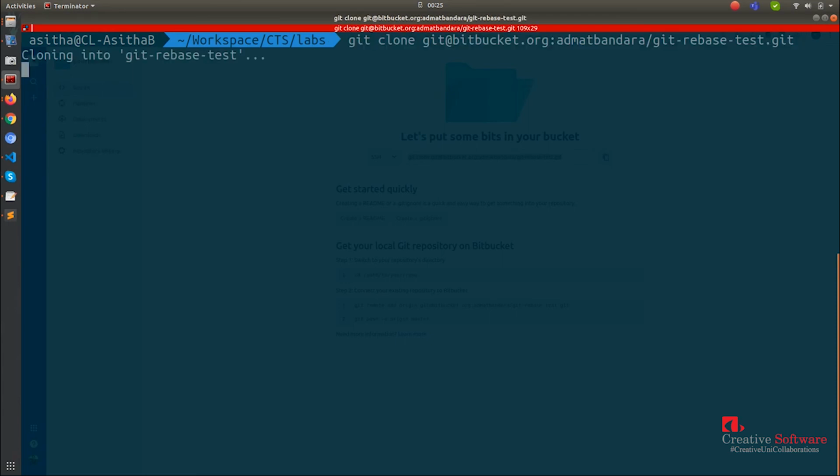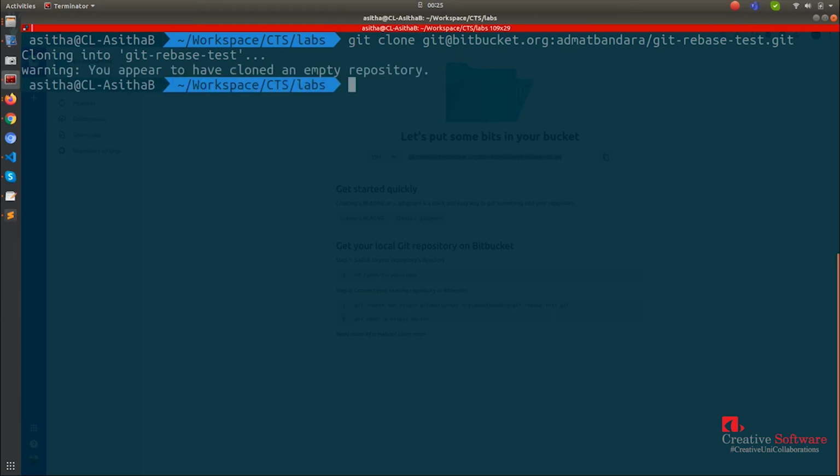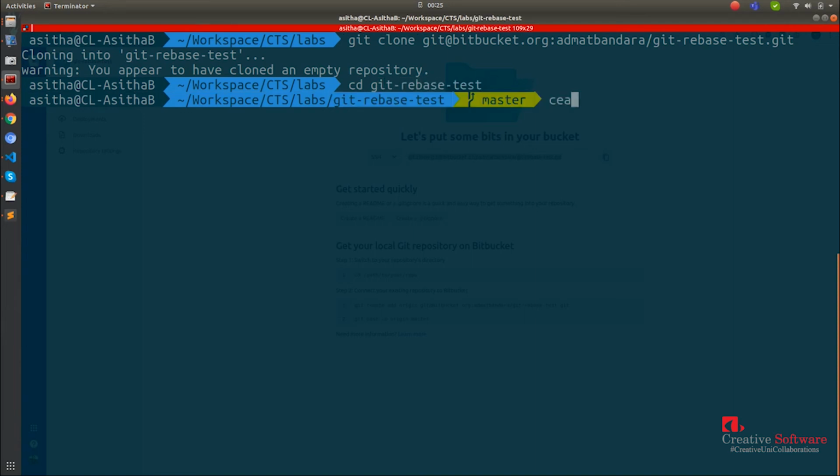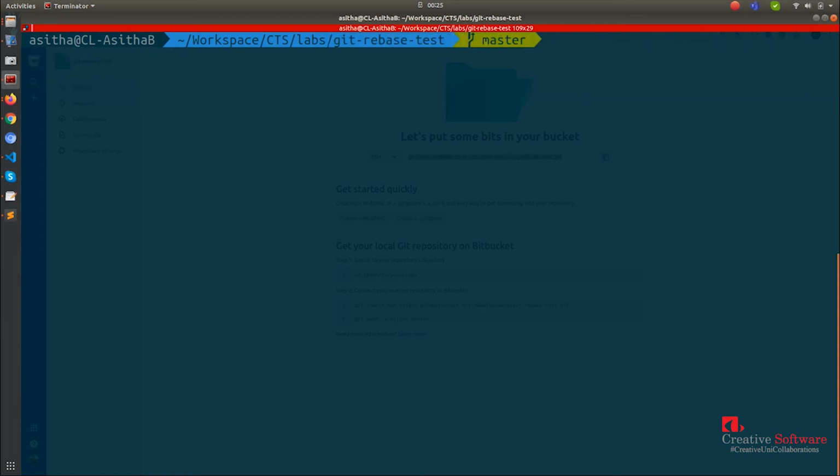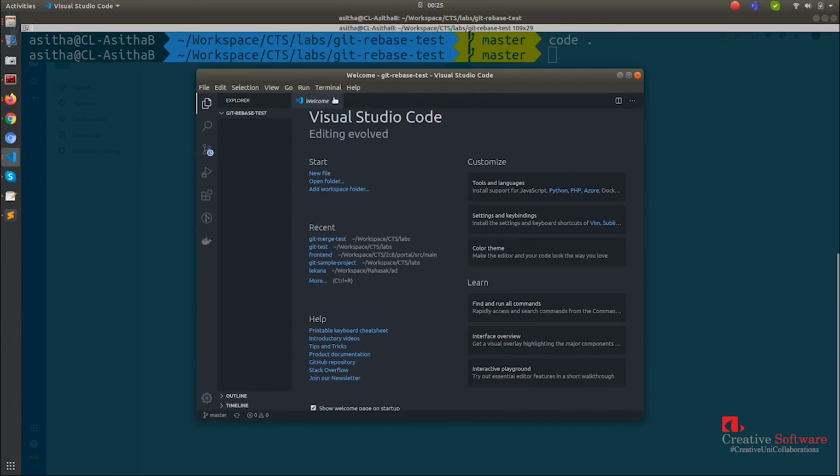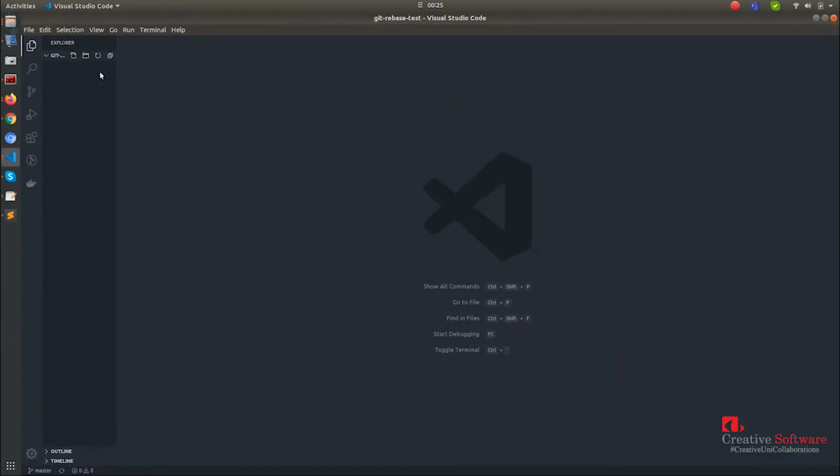Cloning git rebase test completed. I'm going to go inside that, cd git rebase test. Okay, I'm inside the master branch. I will open this one with the code editor and we know what to do. We will do the same things that we have done when we did the merge test.